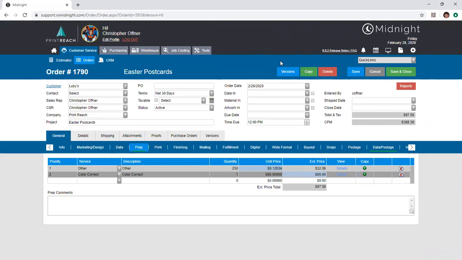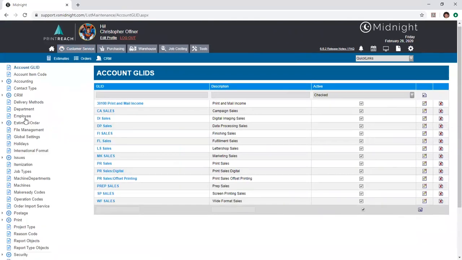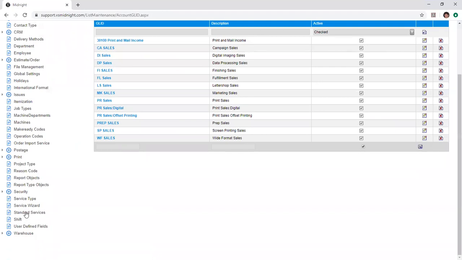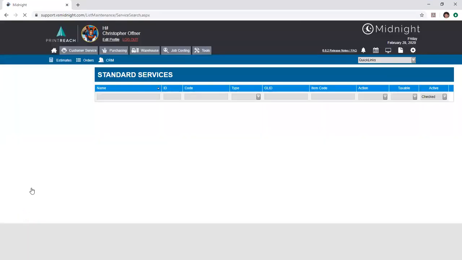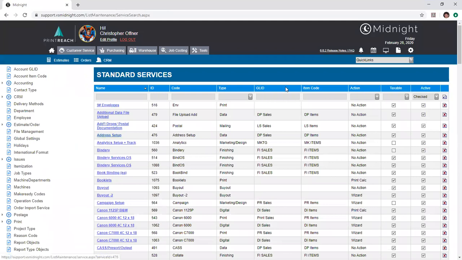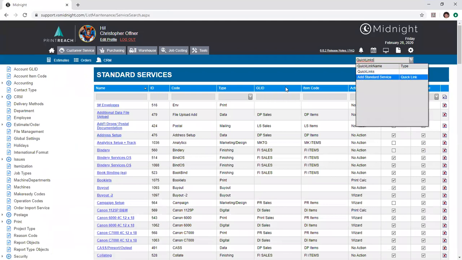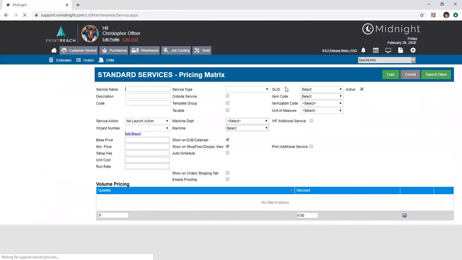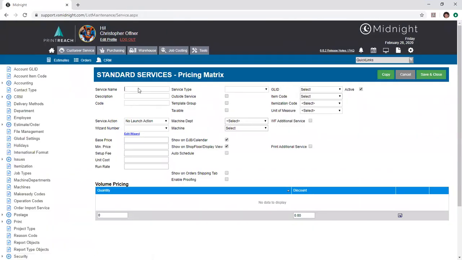Now there's some other ways to account for how services are calculated, but they all start from the admin menu, in which you can select under the standard services submenu either one service to modify or add a new one by going to the quick link and then filling out the details for that service. To create a new service, we can start by giving our service a service name and code.